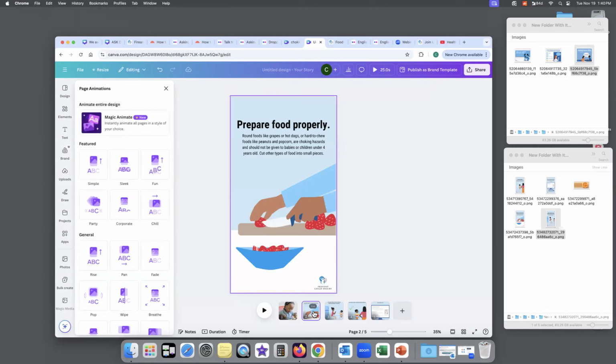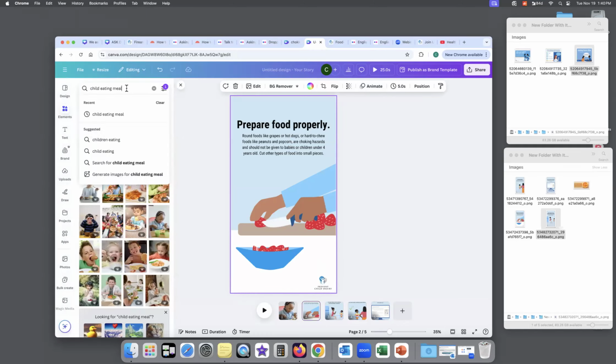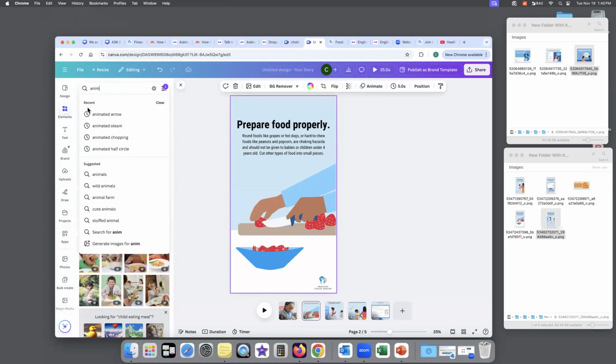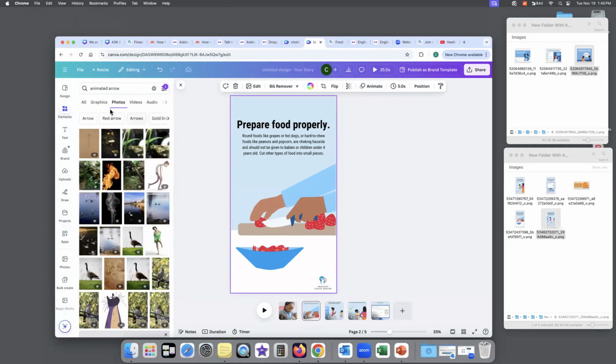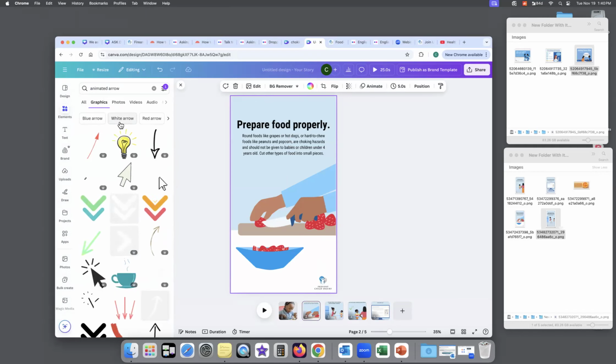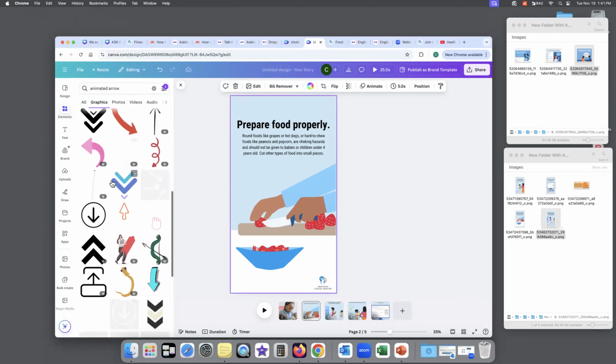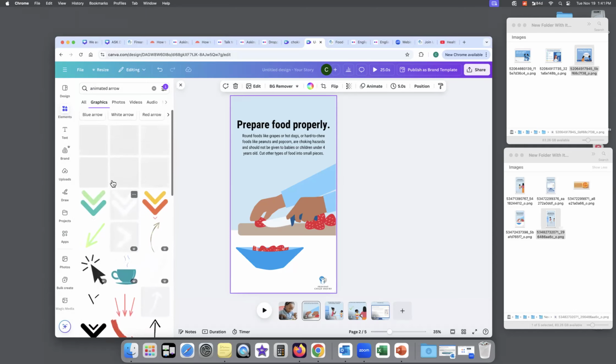And now we're going to go through and add animation, either an animated element or an animation, to each of these slides. So for this one, I'll be honest, there wasn't a whole lot I could think of to add animation for this slide. So you can always add an animated arrow to something to draw attention, or again, a check mark, things like that. And so for this one, I decided I wanted to add some animated arrows.